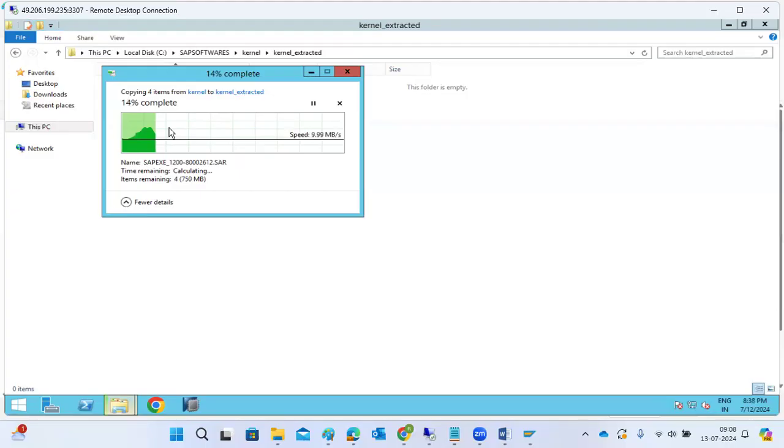Sir, can we extract using that xvf command? Yes, yes. With that command only we have to extract. There is no other command, SAPCAR -xvf. Currently, I am copying the binaries to this location. In both systems, Windows and Linux, it is the same command, right?